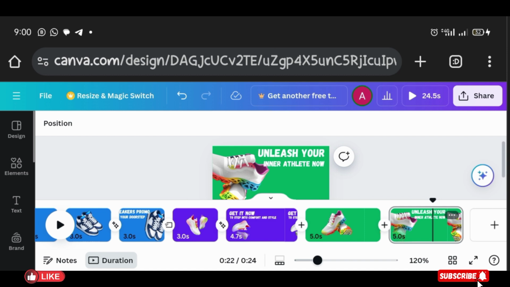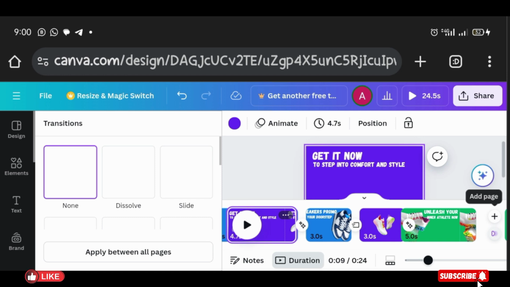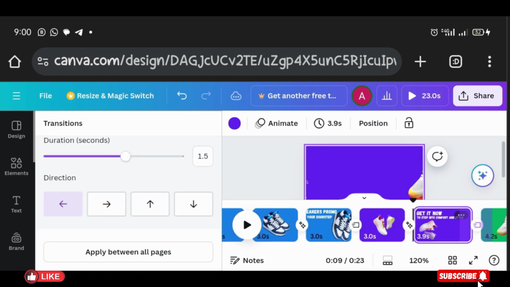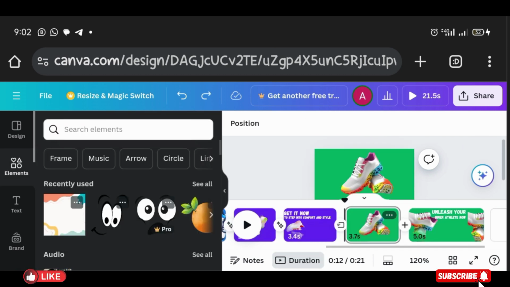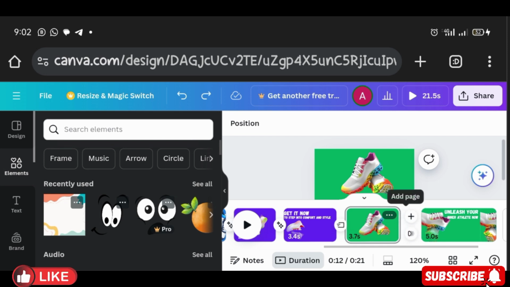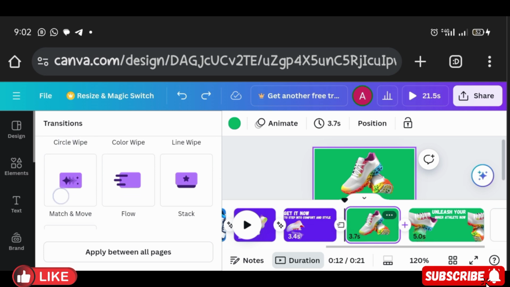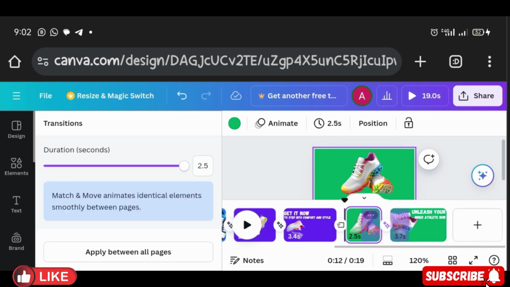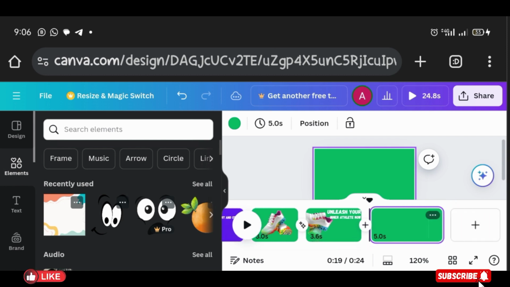Then the next thing I will need to click on the plus sign there. I click on transition. Then I will look for flow. I click on flow and I increase the duration to 2.5. Then I click on the plus sign there. Then I click on the transition. I will need to look for match and move. I click on it. Then I will need to increase the duration to 2.5. I'm okay with it. Then I click on the next page to have the last sneakers there.